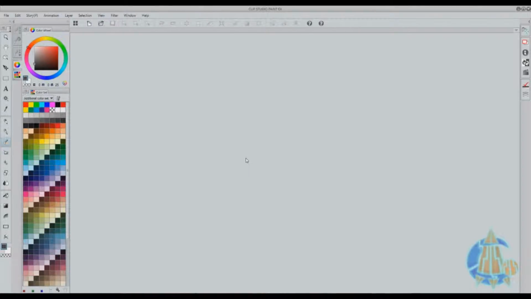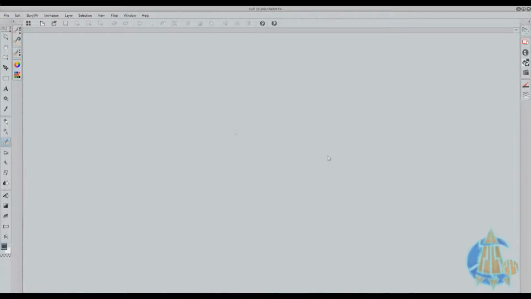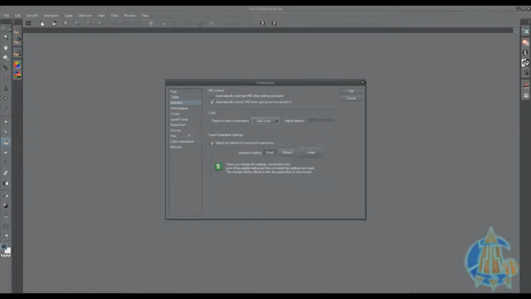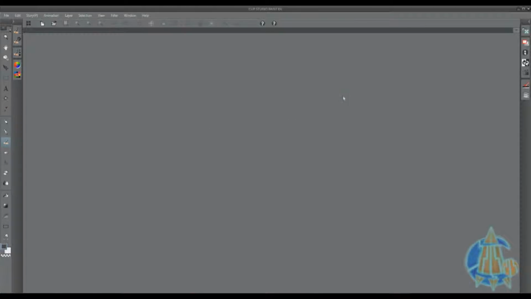Isn't that simple? Now you're probably wondering, well, I've seen your display and it's usually a darker color. You go to File, you go to Preferences. You go to Interface first off. If yours goes to Tools, go to Interface, then go to Dark Color, and then you click OK, and it makes it dark.